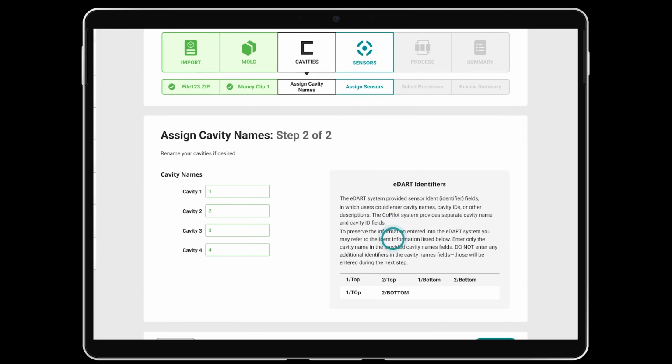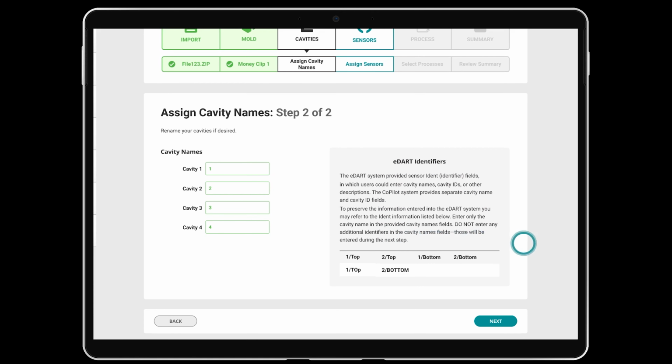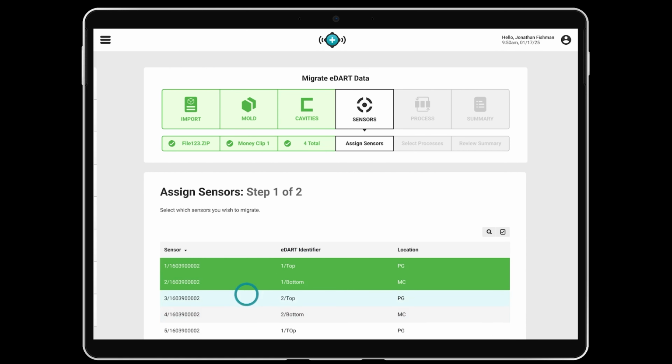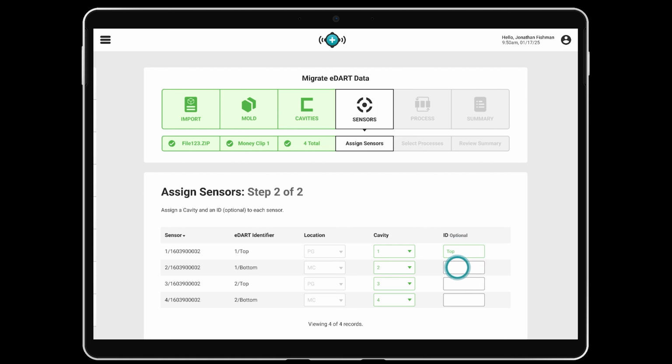The eDART system provided sensor identifier fields in which users could enter cavity names, cavity IDs, or other descriptions. The CoPilot system provides separate cavity name and cavity ID fields. Next, select which sensors you want to migrate and assign your sensors by specifying their location, cavity, and optional ID.